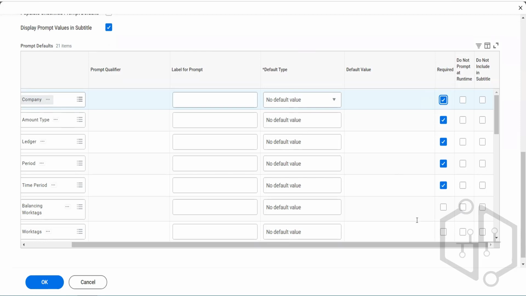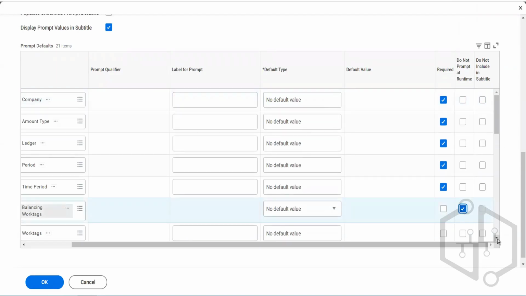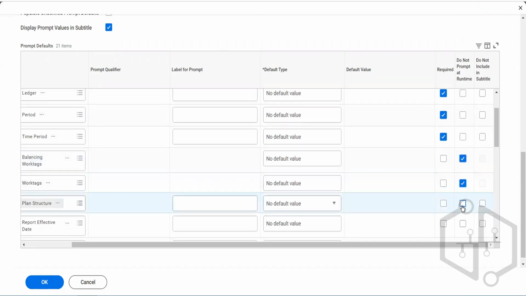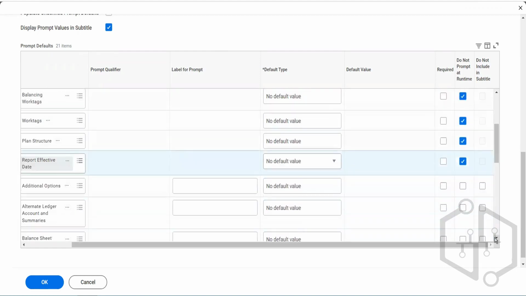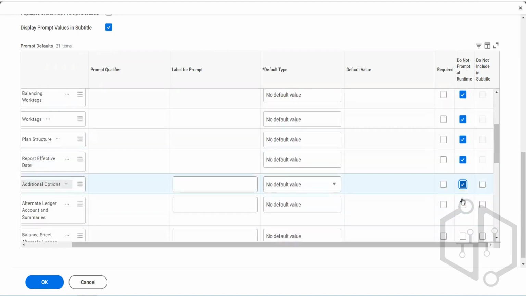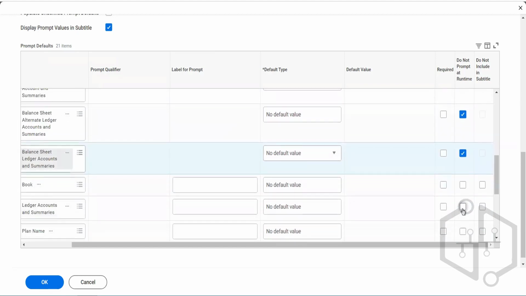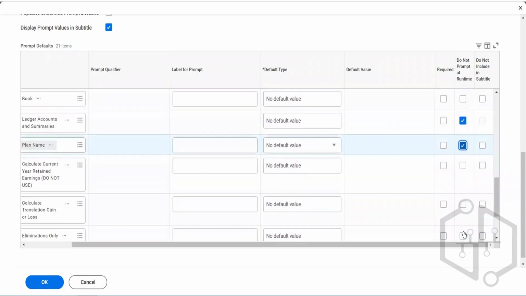Now, the other work tags here, like balancing work tags, we don't need them. So we'll go to this second column here, do not prompt at runtime, and click on this checkbox. That means they will not appear when we run the report. Work tags we will not need. Plan structure, we don't need. Report effective date, we don't need. There are many unnecessary prompts here which you don't need, so we'll just get rid of them. And typically, yes, that's what we do all the time. If you want to keep the book, that's fine. Plan name.